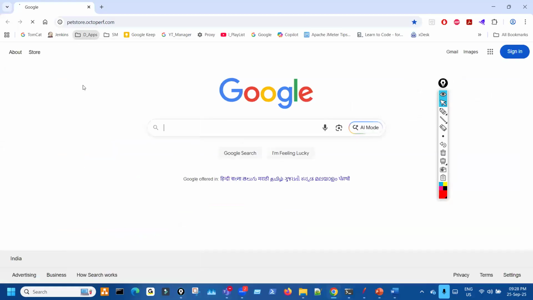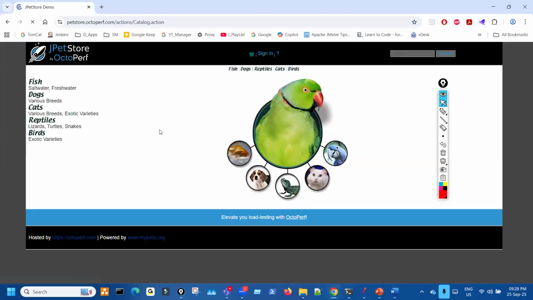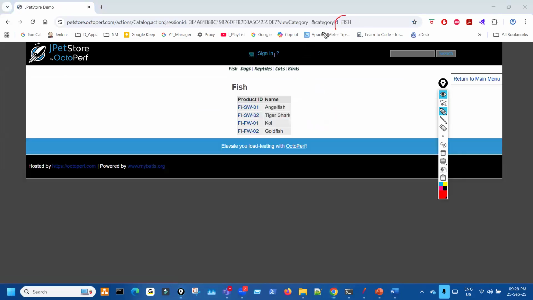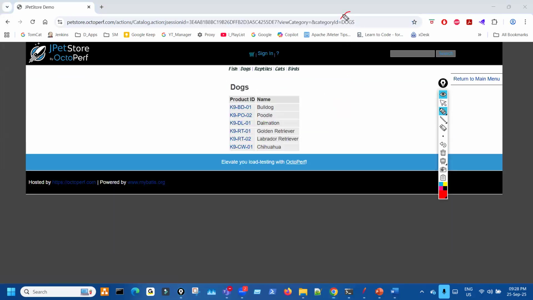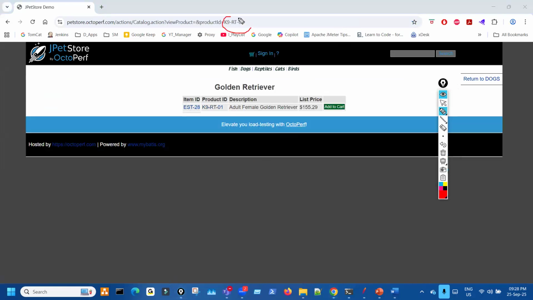Suppose we are on this page, the selection page, where we have different categories. Fish, dog, cat. If I select fish, fish will be passed. In the same way, if I select a dog, dog will be passed. Then suppose I choose golden retriever, that will be going to the server. So this is what is happening.